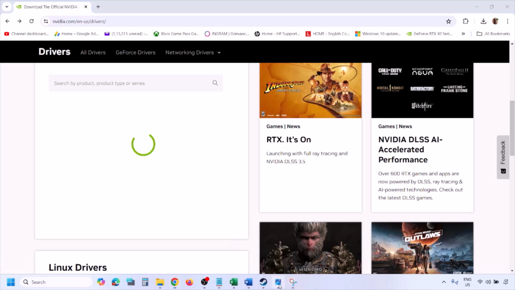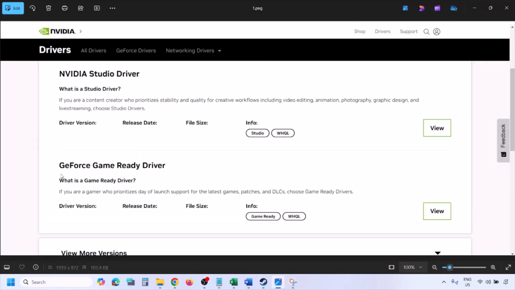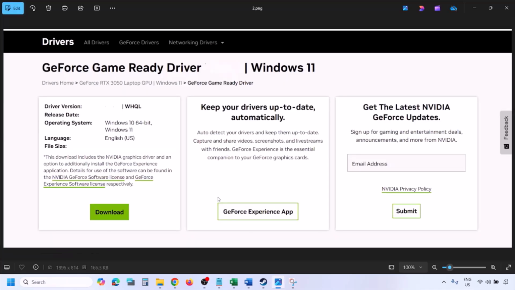Once you click on Find, you will see this page. Now here you will find the latest GeForce Game Ready driver. Now click on View, and then once you click on View, you will see the download option. Click on Download and let the download complete. Now once the download is complete, run the exe file.